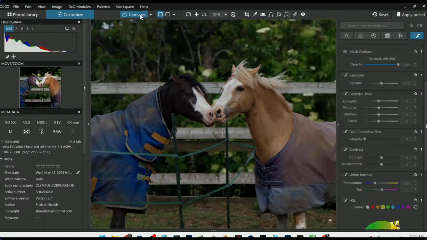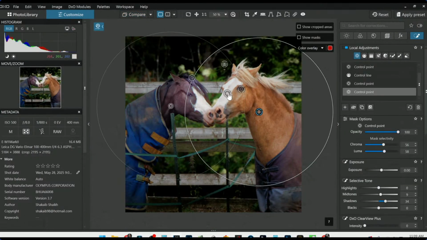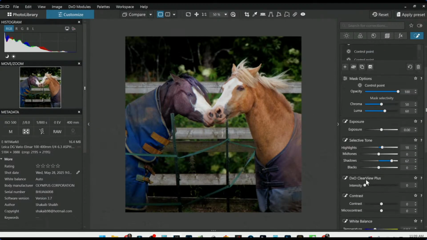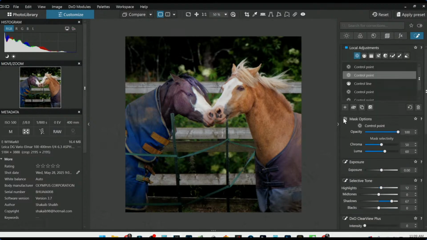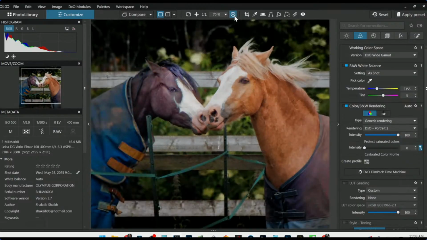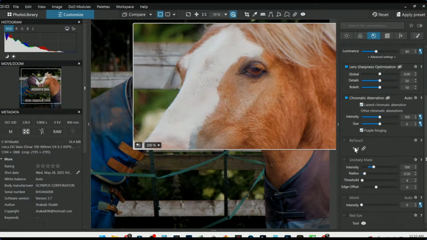So let me just fix the mane a little bit. This is a little bit too strong. And then the color overall, I think the white balance is good. But let's see if we can give it a little bit of warmth here. Portrait 2 looks good. All right, let's export this. Well, I might have to do a little unsharp mask here. Let me go into the detail panel.